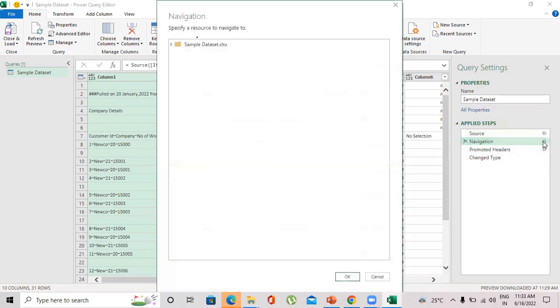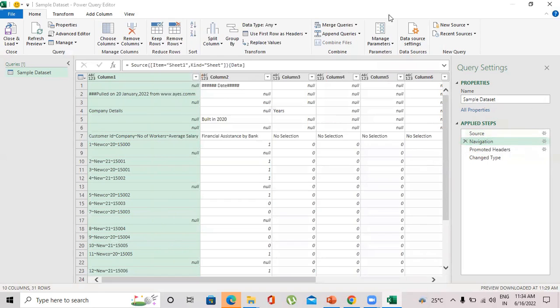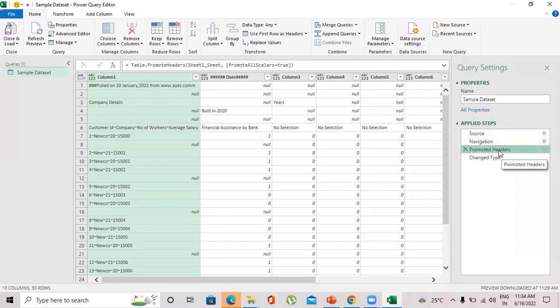Navigation you have seen, right? We have selected this sheet, so that is navigation, and Power Query automatically tries to promote headers. If it finds suitable headers, it promotes them. And change type is nothing but, based on your columns, it will automatically try to detect what sort of column this is, whether a text column, a number column, a float column, or boolean. So let's see how we can change those in Power Query.